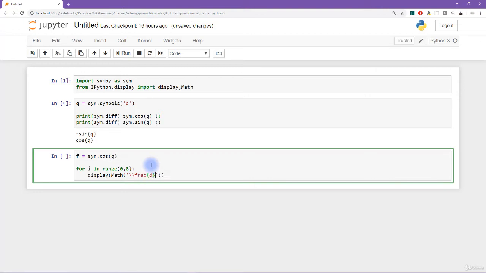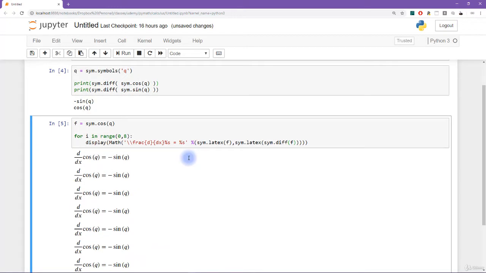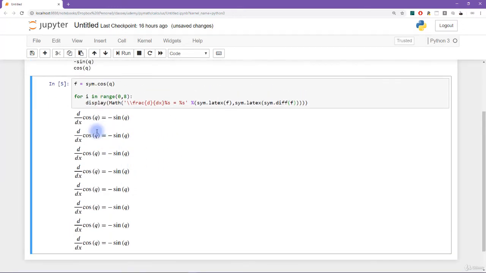A fraction d by dx of %s, and then this is going to be the function, equals %s, and then I will replace that with the derivative. So this first replacement is going to be the LaTeX version of the function here. And then the next substitution is going to be the LaTeX coded version of the derivative of f. Okay, so let's just run this code. So far, this is not terribly interesting. Well, the first line is pretty interesting. Everything else is quite redundant.